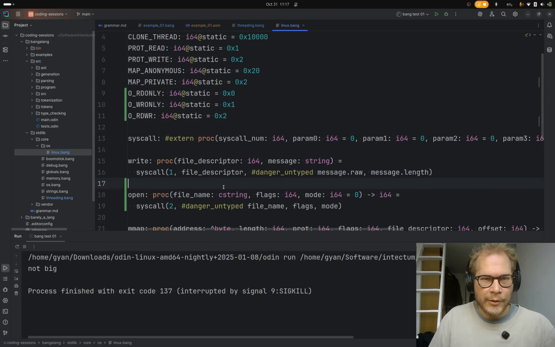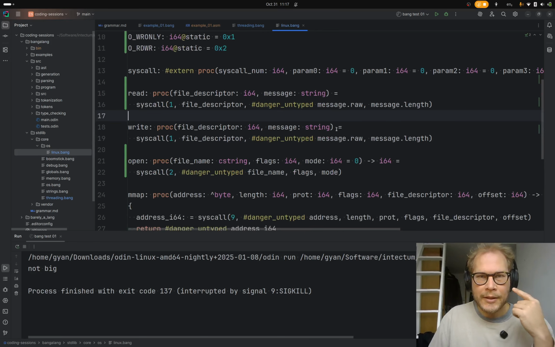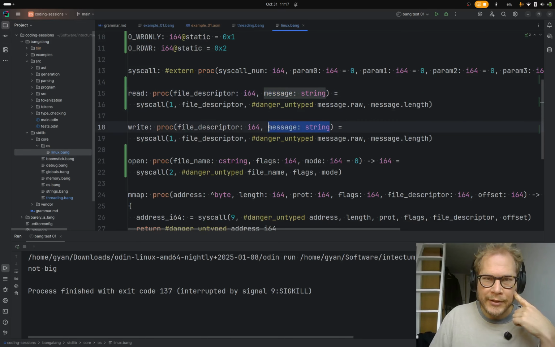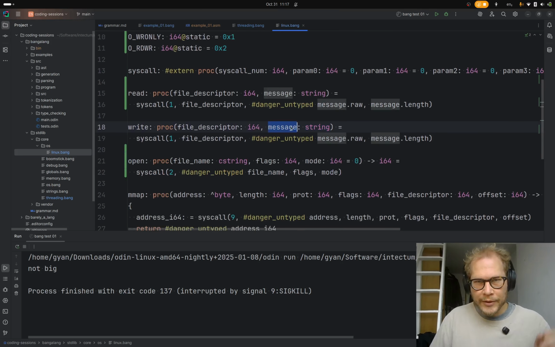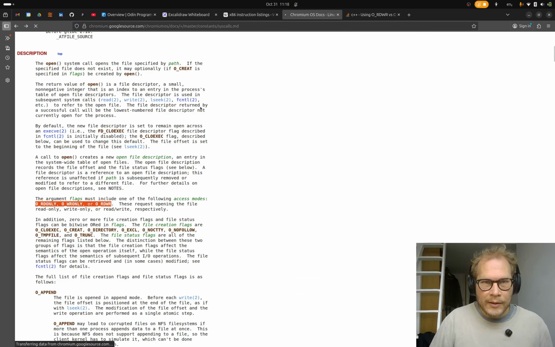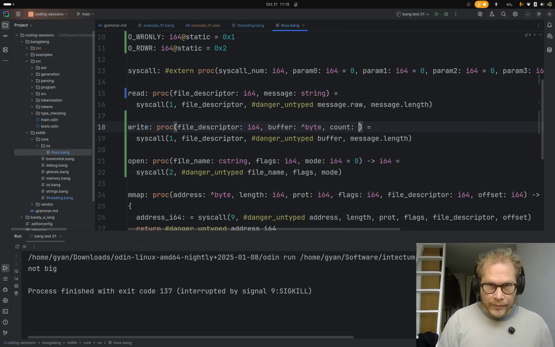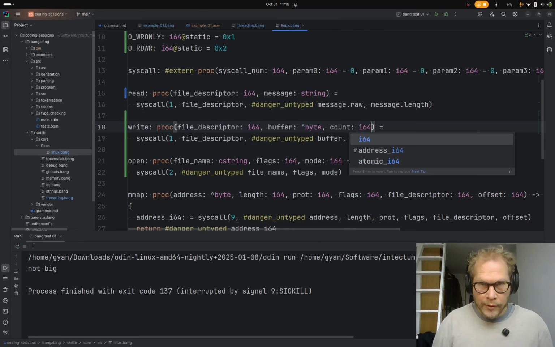Okay, so now we should hopefully be able to open a file. I also want to be able to read a file. And actually, this here I want to change because I had write set up. It's assuming that we're going to write a string, but a file could be binary or whatever. So I think what they actually wanted was buffer, which is just a pointer to bytes. And then count. They call it buff and count, but I'm going to use buffer.